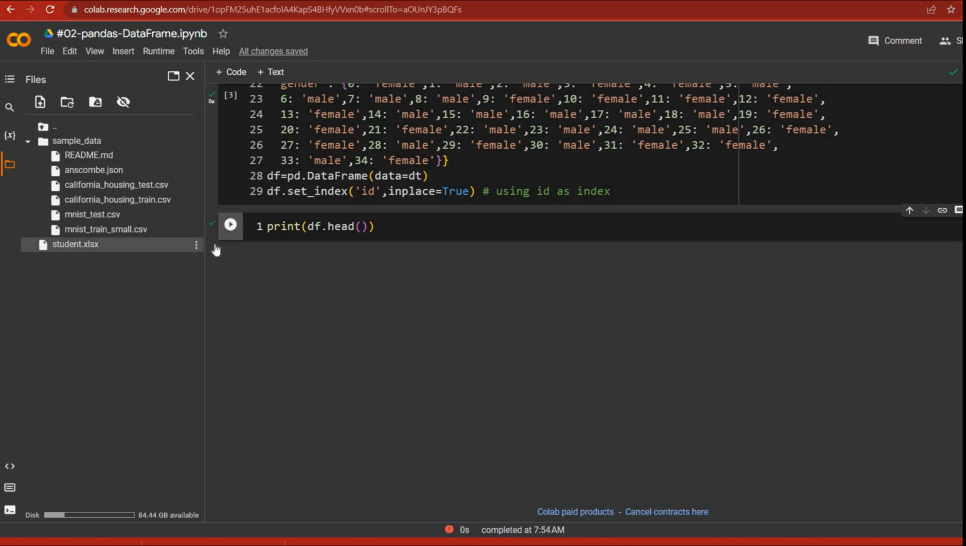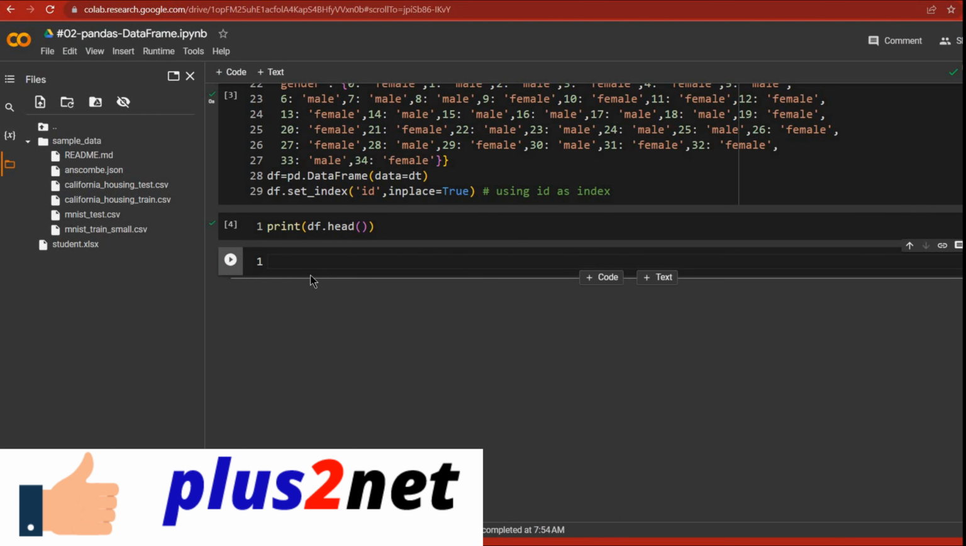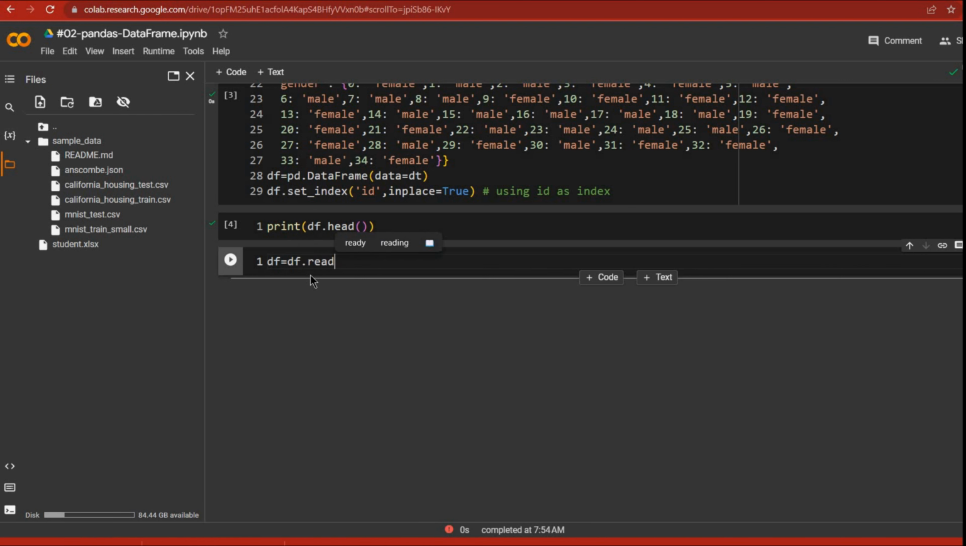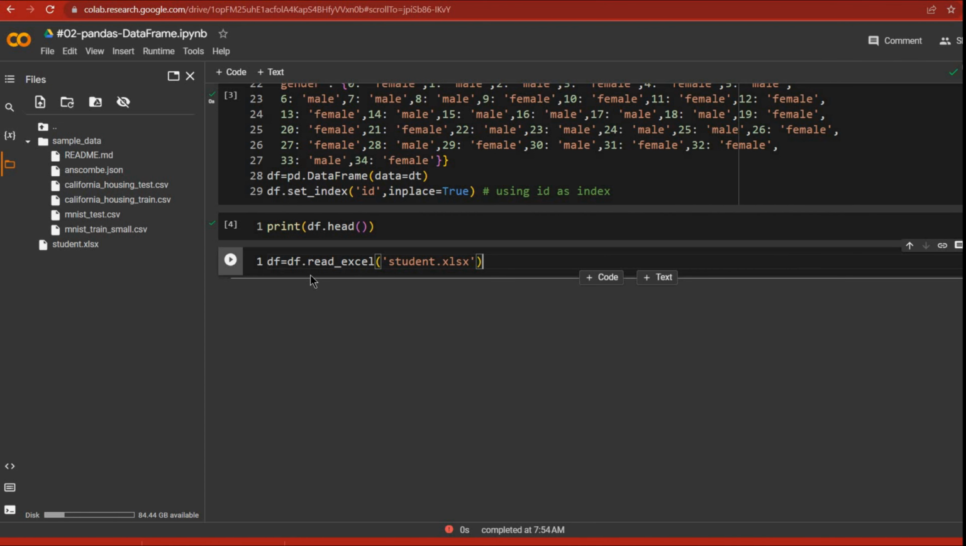So now this student file is available to me. What I am going to do is, instead of this, add a code block here. I have imported pandas. Now I will create a data frame df read from Excel. Here it is student.xlsx, this is the file name. So I have to put it inside quotes. Fine.